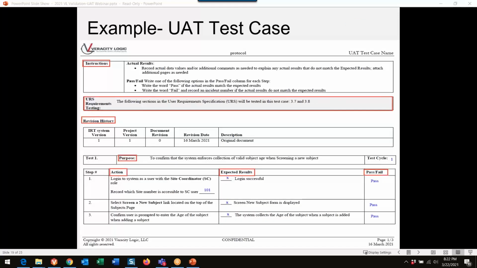This is an example of an actual user acceptance test case. At first glance, it may look similar to the validation test case we reviewed earlier. It starts with the notes or instructions at the top of the page. As you get further down, you will notice that there is a reference to the user requirement specification. We did not see this in the validation test case, as the validation test case steps are documented differently, primarily using the trace matrix.